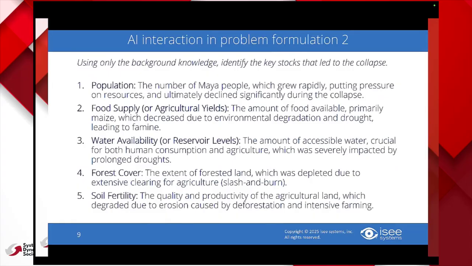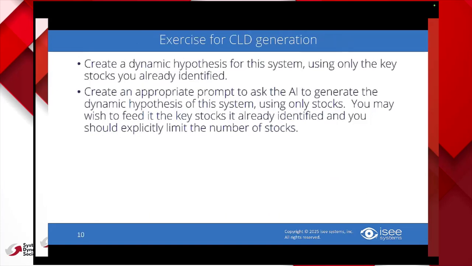By the way, only the first 4 are needed to explain the reference mode, which we didn't talk about, how you get the reference mode. I won't be talking about that today. The next exercise is how do we generate a CLD, or dynamic hypothesis, actually. Create a dynamic hypothesis for the system using only the stocks you've already identified.